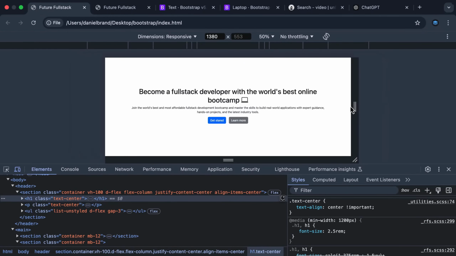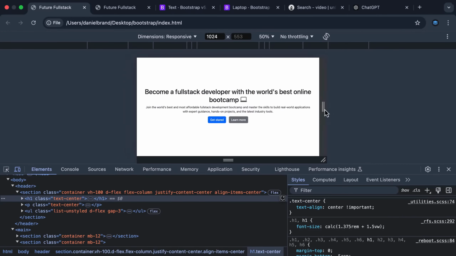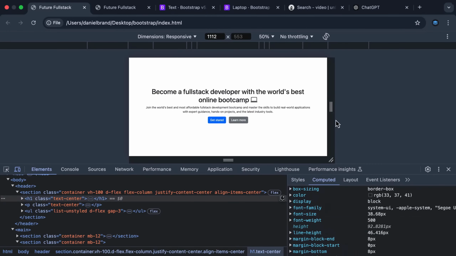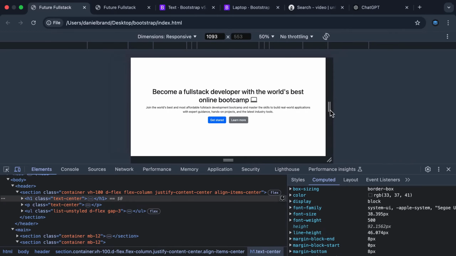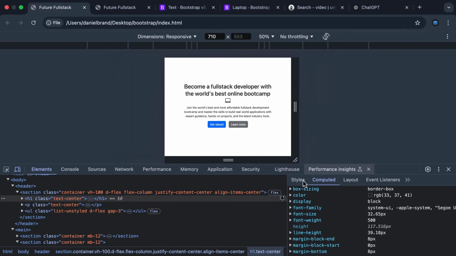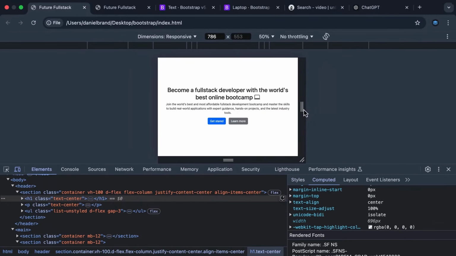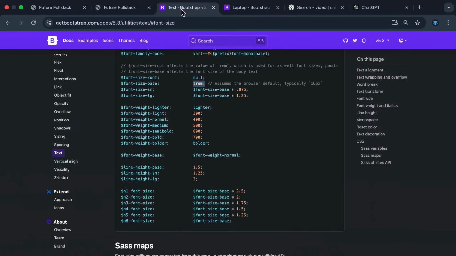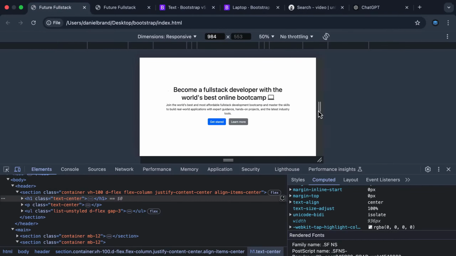But watch what happens when I hit a certain breakpoint. The font size changes to this calc 1.375 rem plus 1.5 VW. And you'll see that when I go to computed, the font size is at 40 pixels, and then as I reduce the width of the browser, it continues to scale down, which is being driven from this 1.5 VW unit, which is based on the viewport width. So it's changing as I scale down. So behind the scenes, Bootstrap is actually making our headings responsive.